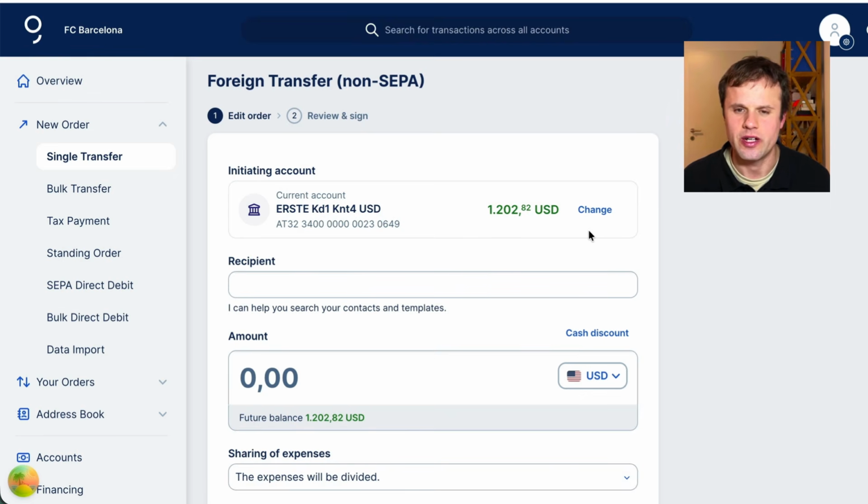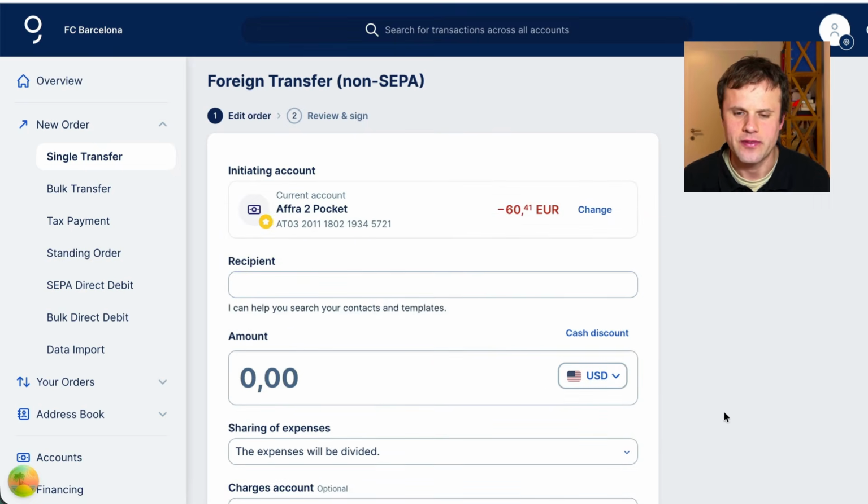We need to make sure that whenever the sender account switches and it has a different currency, the currency within the payment form is updated dynamically. For instance, currently I have USD sender account, but I will switch to euro. Here we go. You see the currency didn't update along.